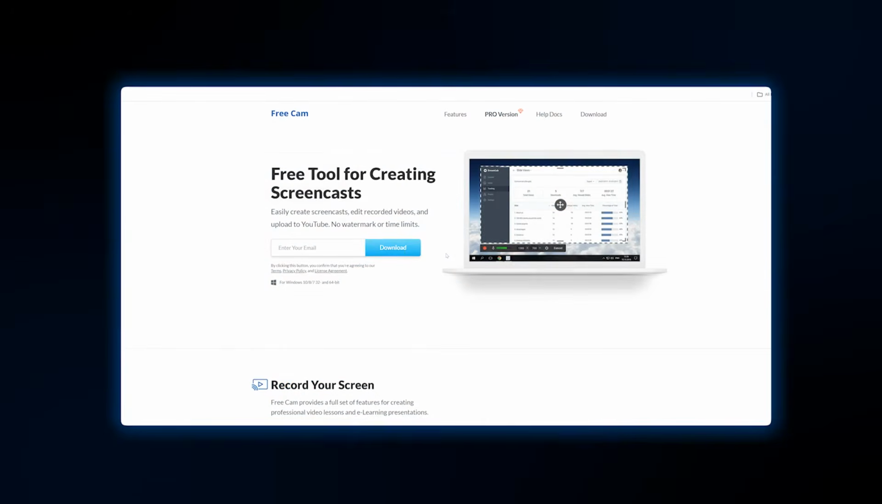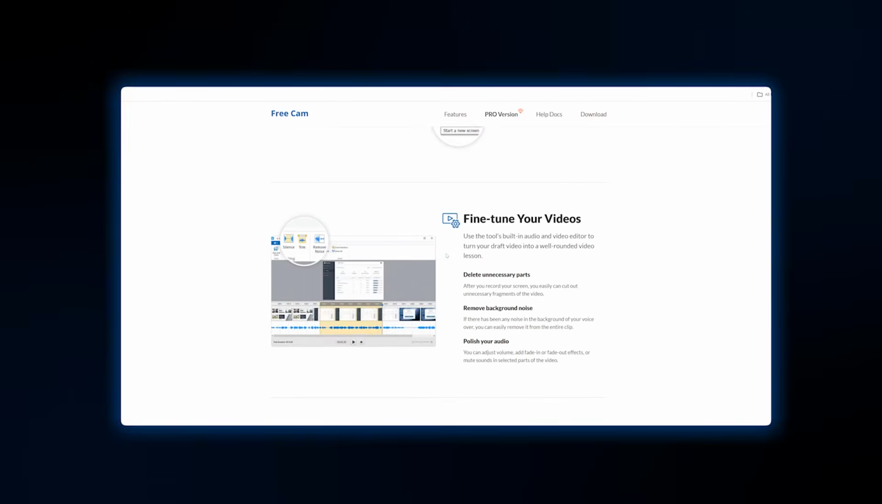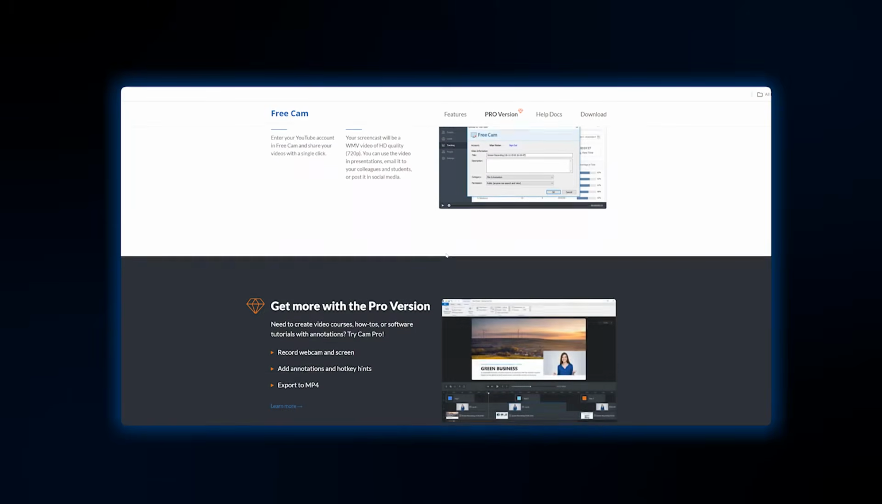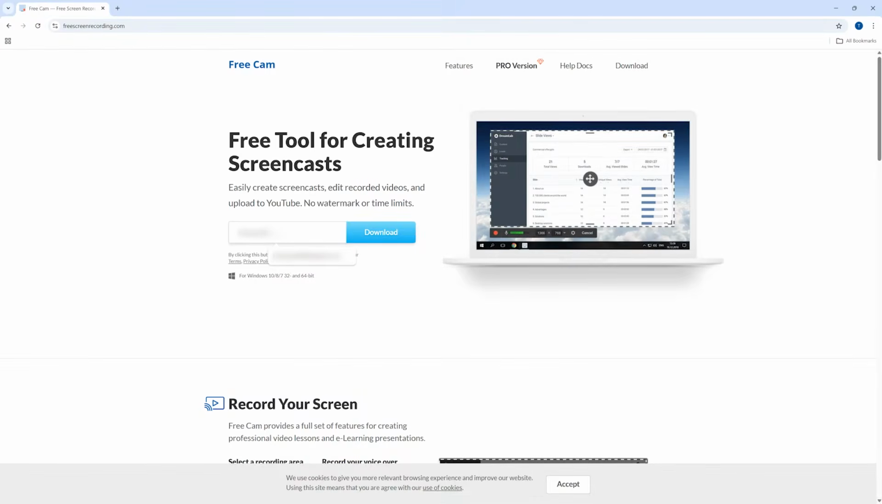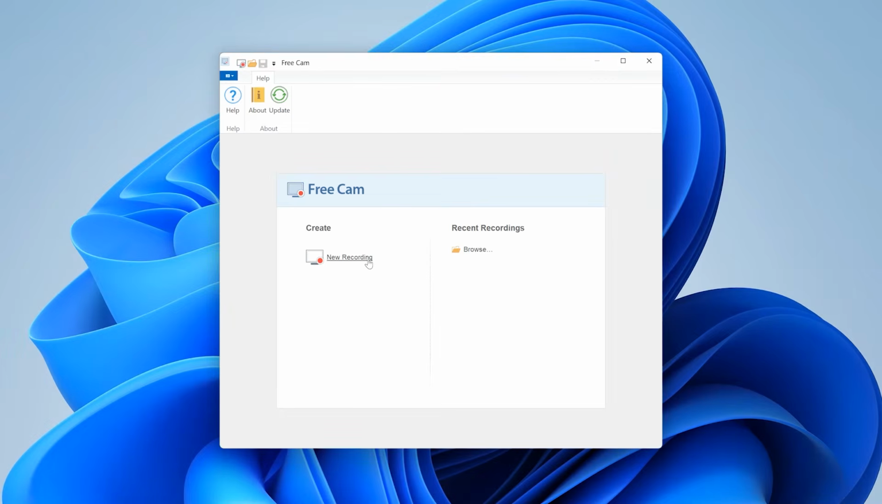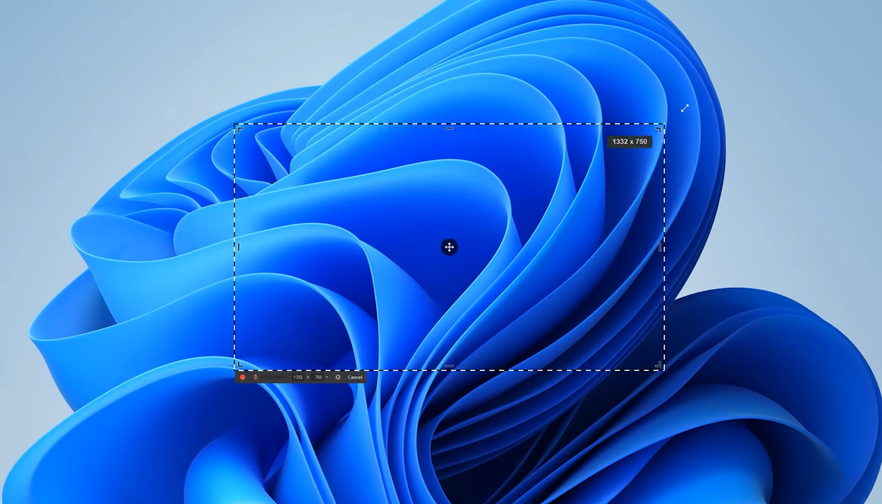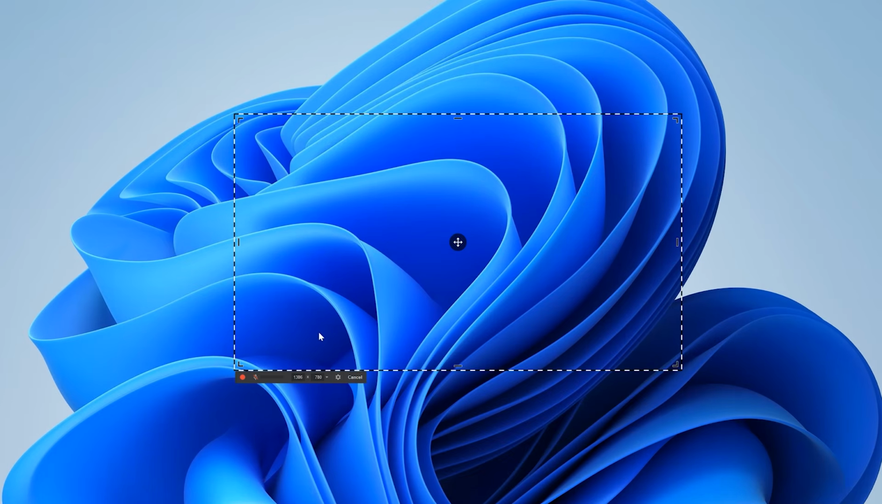On the second number, we have FreeCam, and this is a screen recorder I've actually used myself during the early days of my YouTube journey, so I can confidently say it's a reliable option. To download FreeCam, you'll need to enter your email address, after which the download starts automatically. To record your screen, just click on New Recording, and the recording panel will appear, where you can manually set the recording area and enable the microphone if you want to record voiceovers.